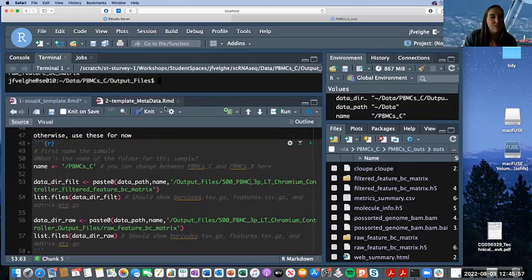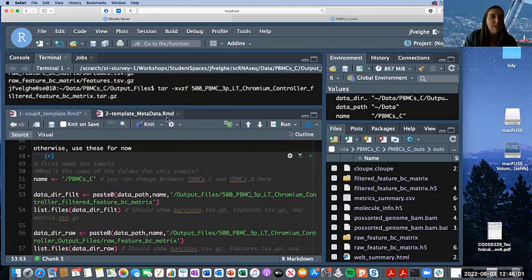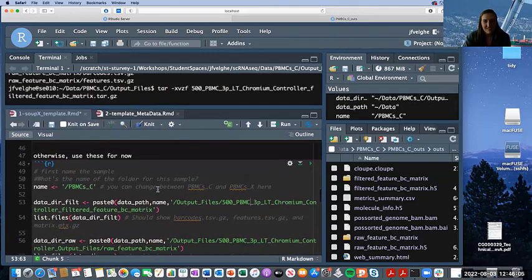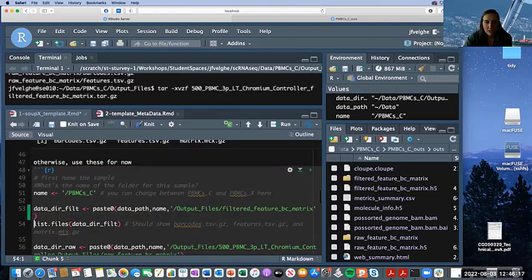Oh, yes. Sorry, it's tar. Here, I'll scroll up to it so you can see it. There you go. I'll leave that up there for you. Okay, so now you have your data, you have your path name, and you have the folder. And this should be just filtered feature BC matrix.